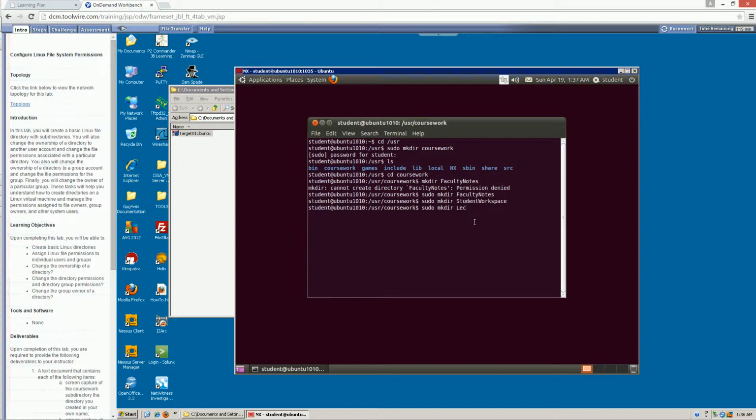Next folder is lecture slides. Last one is Sue workspace. And let's go ahead and make sure all of them are there. Do another ls for list folders. Faculty notes. Pay attention to the capitalization. Lecture slides. Student workspace. Sue workspace.